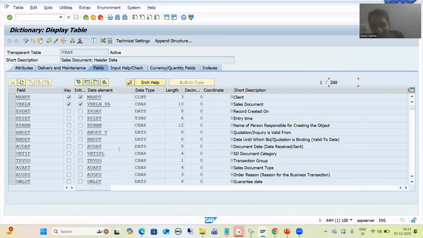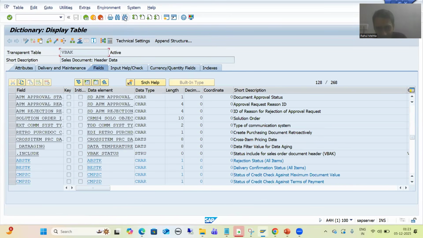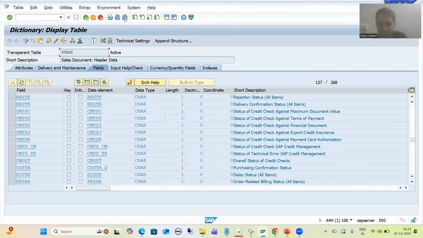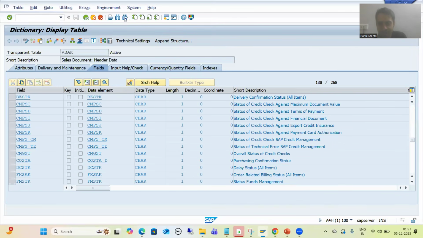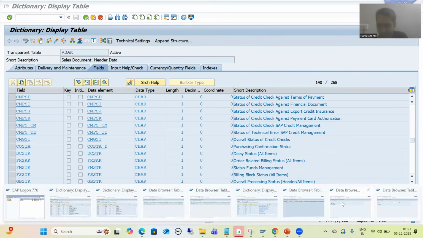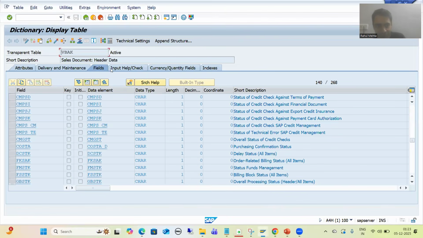VBAK. In this table itself, we have the status because the field is added to this table itself. If I go for status, if I simply go for next, I'll just give you the clarity. I'll check the field name so that you can understand better. This is VBUK. Suppose in the VBUK table, the status is this RFSTK. I'll check it in this table, VBAK.